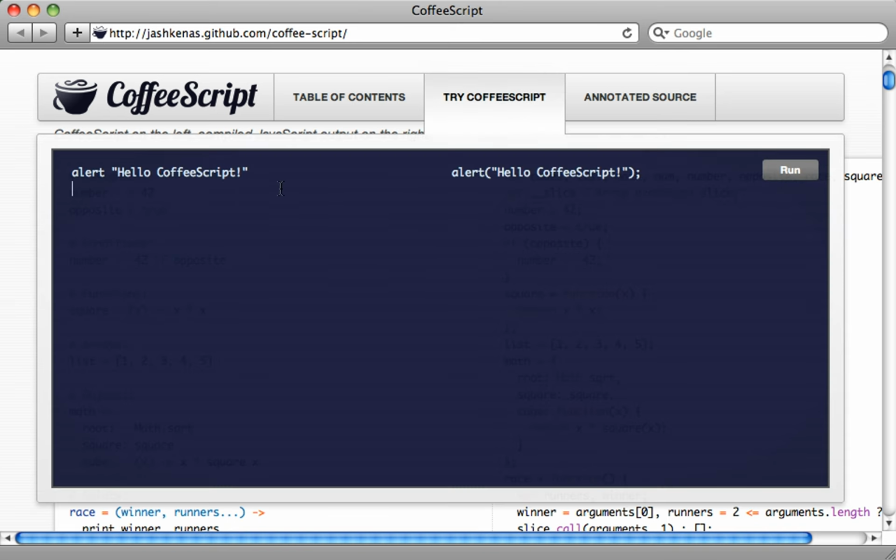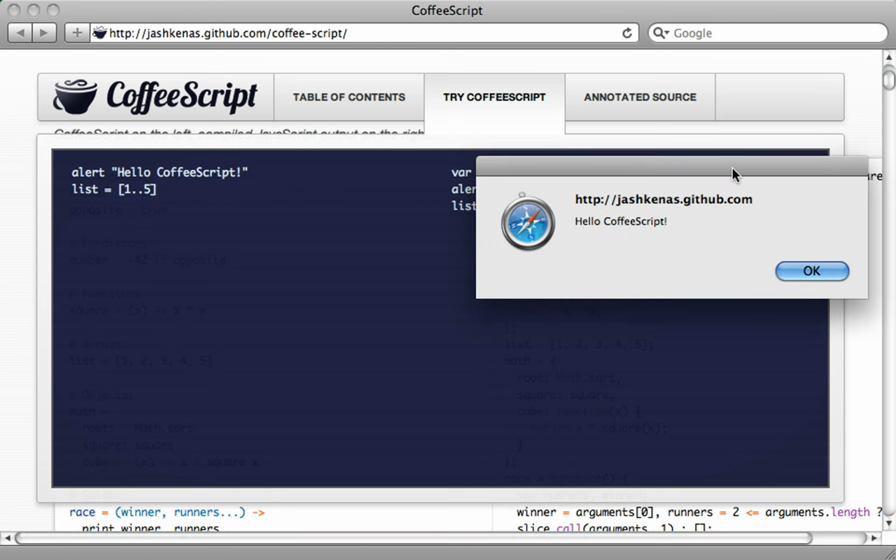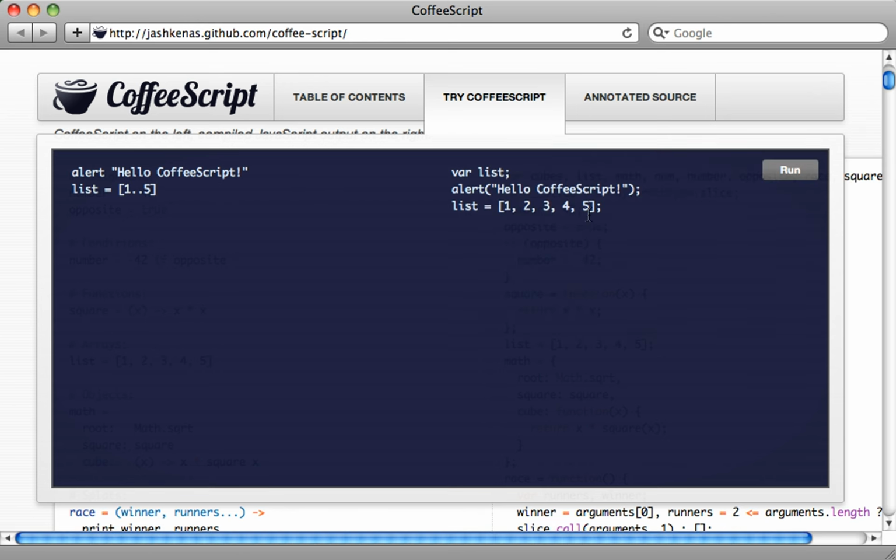And you can also try CoffeeScript right here in the browser. So you could insert any CoffeeScript code in here, such as we'll try a range list here. And notice that it outputs this JavaScript, and you can click on run to execute that CoffeeScript as well. Pretty awesome because this runs all in the browser. It's not doing any Ajax in the background. It's just all client-side JavaScript.